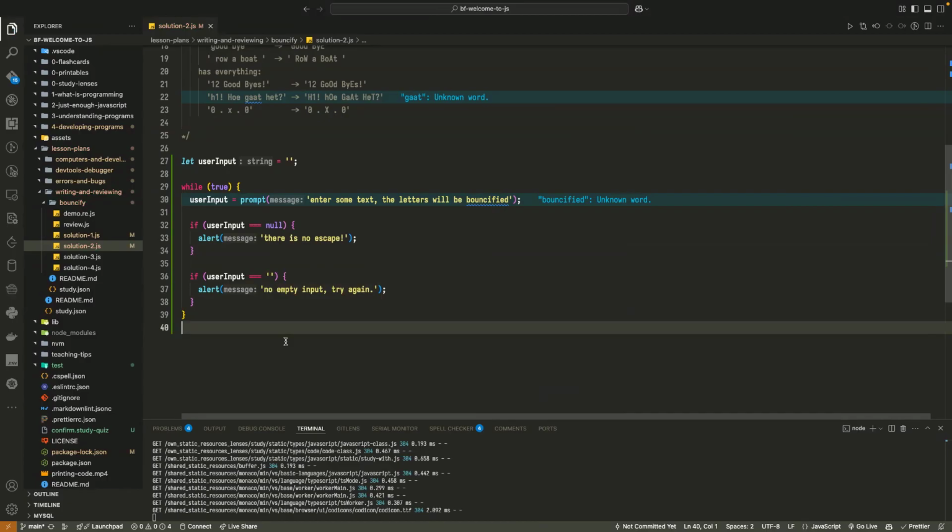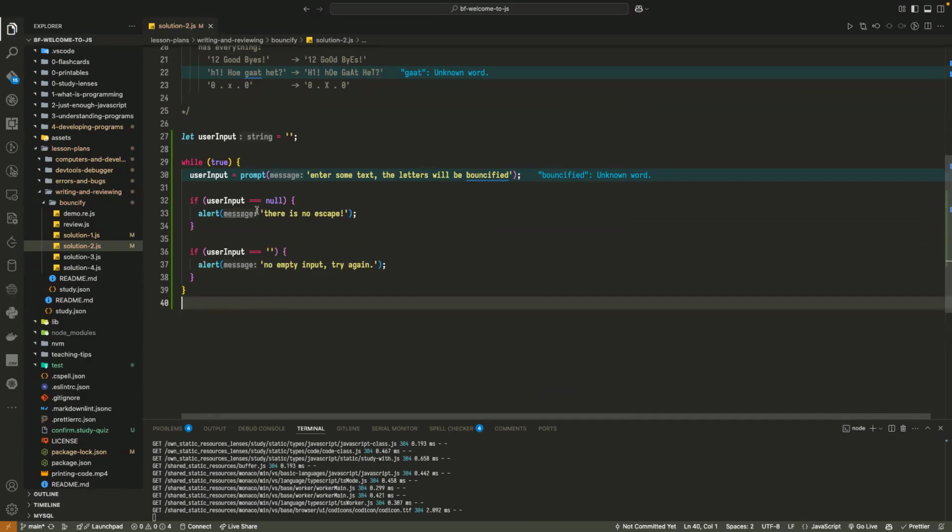Please try again. Okay, what if the user input is not null and it's not an empty string? What should I do? Yes. Alert.